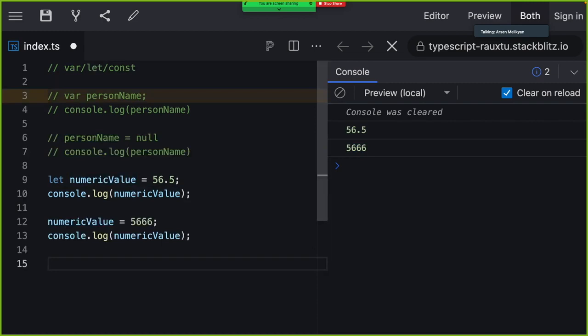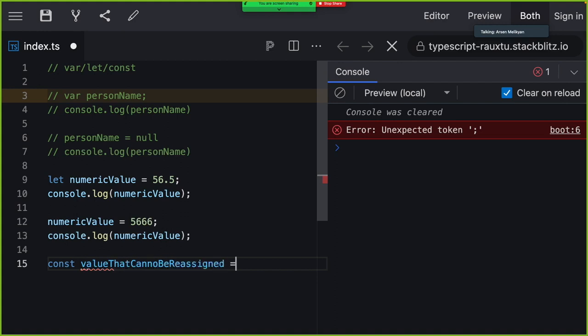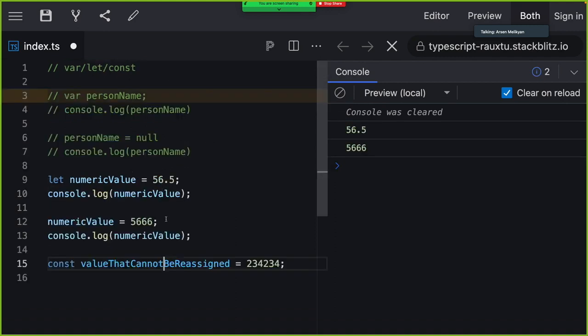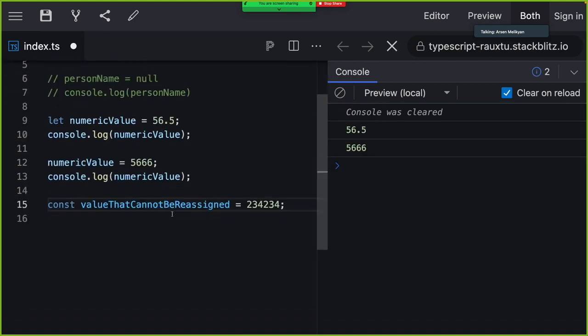Now let's go to const. But const is not what you think it is. It is a value that cannot be reassigned. Let's again go with numbers. If you noticed, I typed in a really long name for this variable, and it is intentional, because the name of this variable reflects how const works.